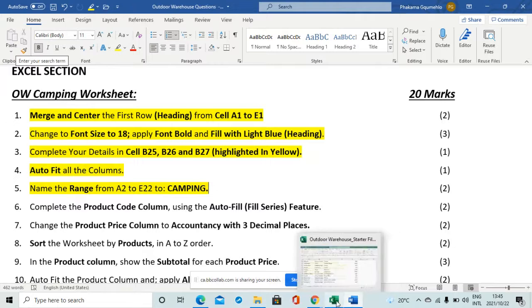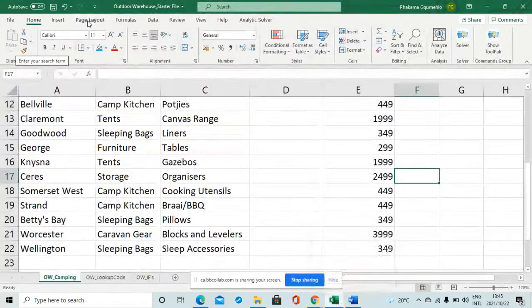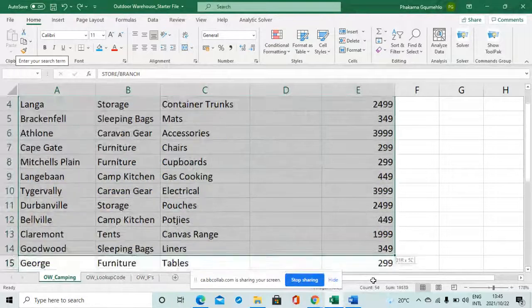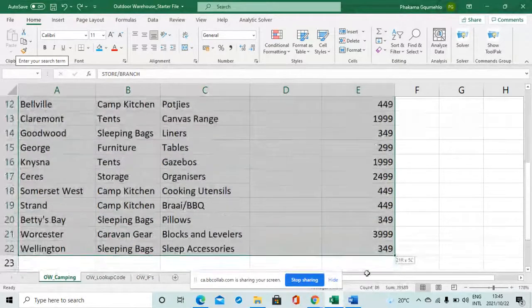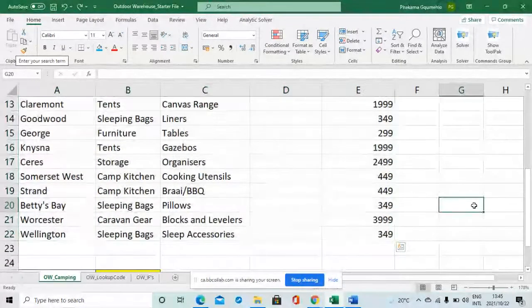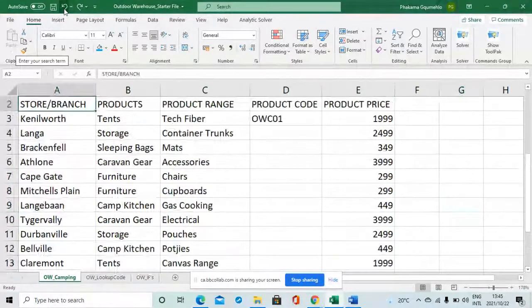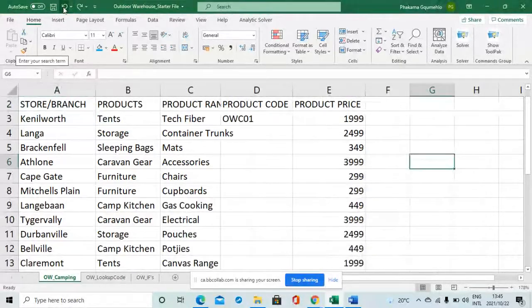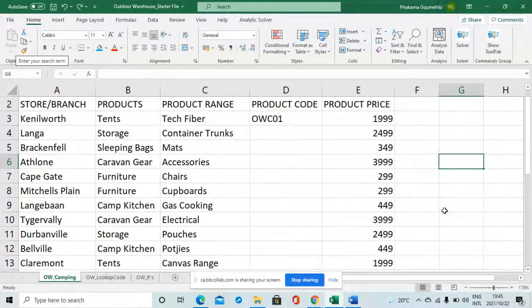So you have to go to your Excel spreadsheet. Let me undo. Please write your name, surname, and student number in the chat box. I need to undo this. Undo. Let's see.